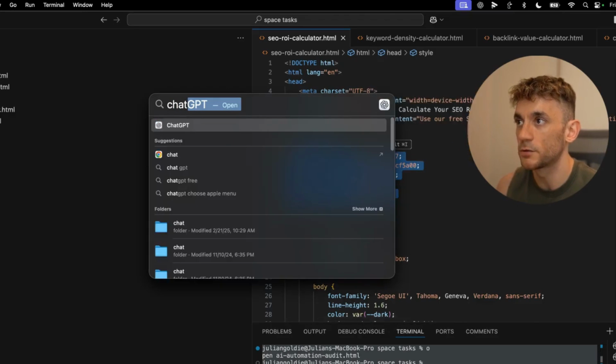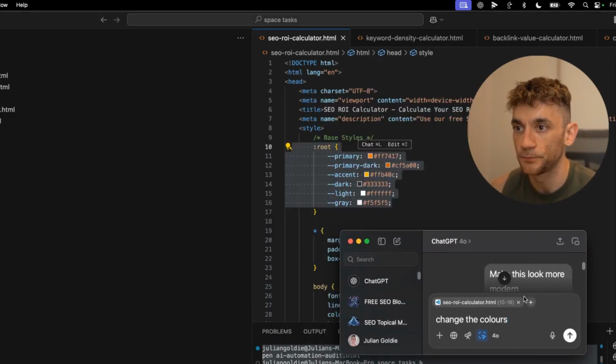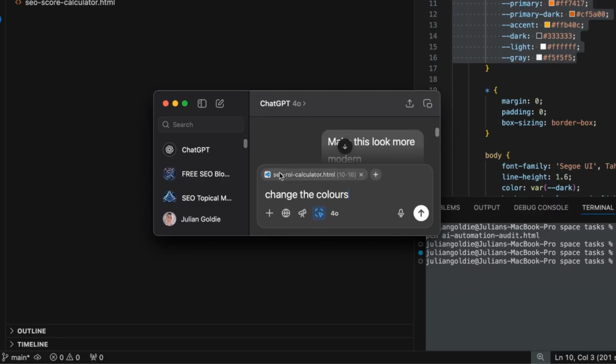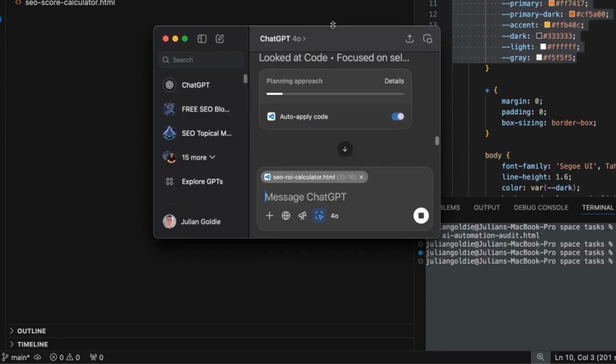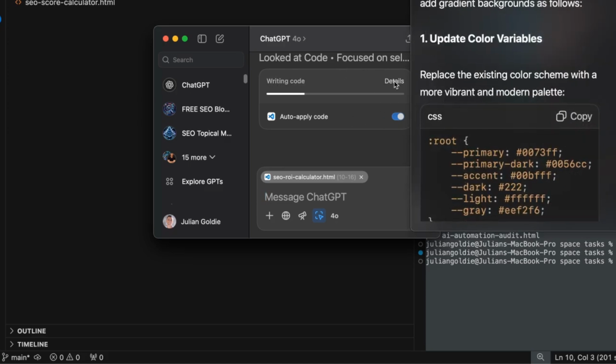So I'm going to press Command and Option, open up ChatGPT, and you can see it's selected the SEO ROI calculator HTML. So that's this file right here. And then if we say, okay, change the colors to make it more modern plus interesting, plus add some gradients, it's planning the approach, and we've set up auto apply code. We can also see the details as well.